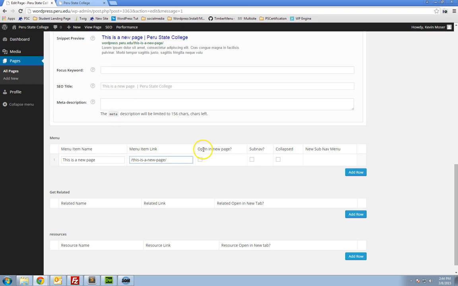The next item here is open a new page. That's if you want it to open in a new tab when you click on it. This is used if you're leading people away from the website or your department. Generally, you want to click that. It indicates with a little arrow. I'll show you how that works.